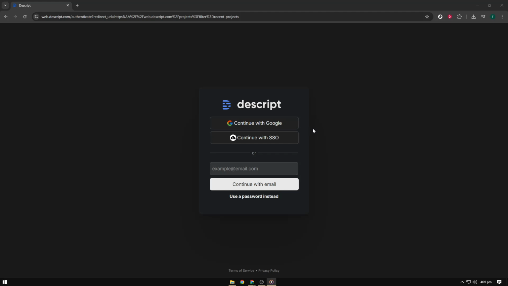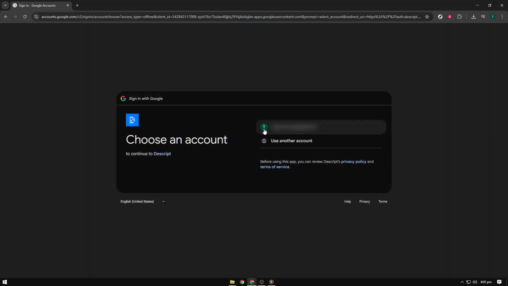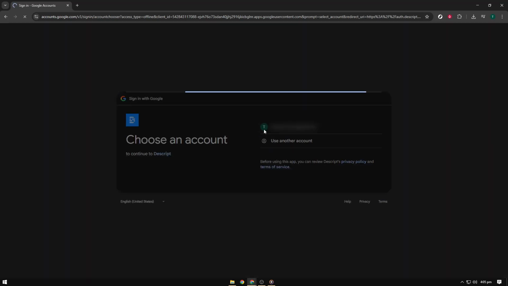First, you need to head over to your browser and go to Descript's website. If you haven't already signed in, make sure to do that first. Once you're on the main page, you'll see an option to navigate to your account. Click on your account to log in. You might need to enter your credentials here, so have those ready.